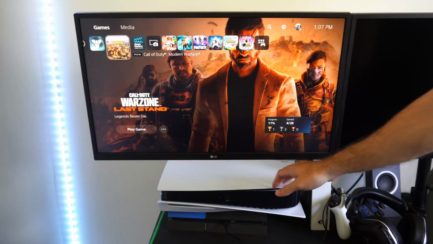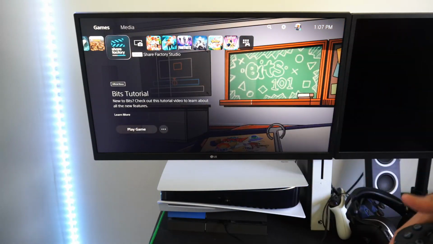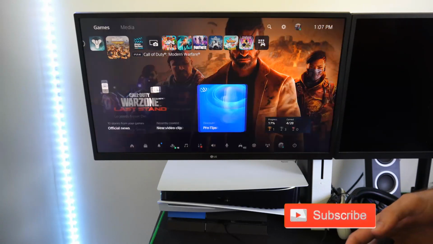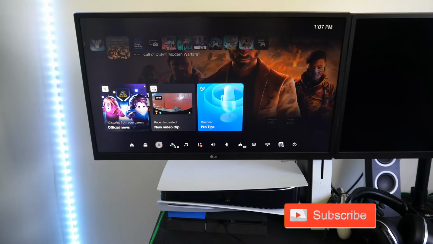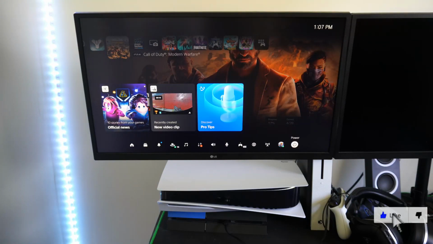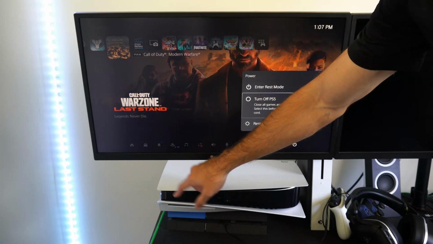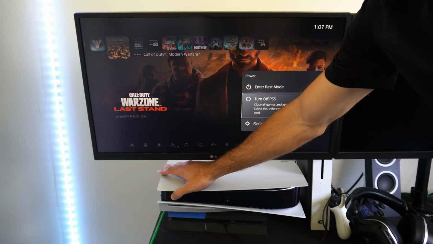So if you're using your PlayStation 5 and all of a sudden you get something on your screen that says your database is corrupted, go ahead and turn off your PlayStation. You can press the PlayStation button, go to the control center, and then go to turn off right here. Otherwise, hold down the power button on the edge of your PlayStation.